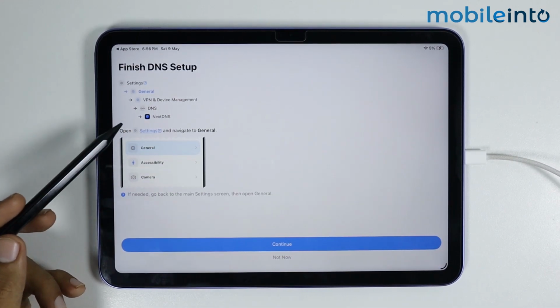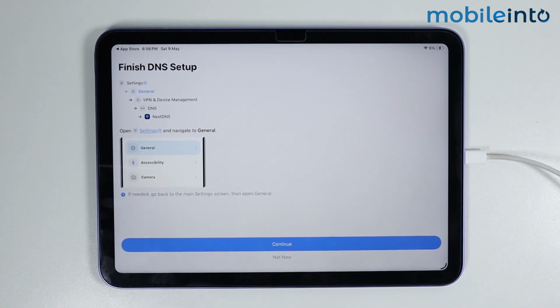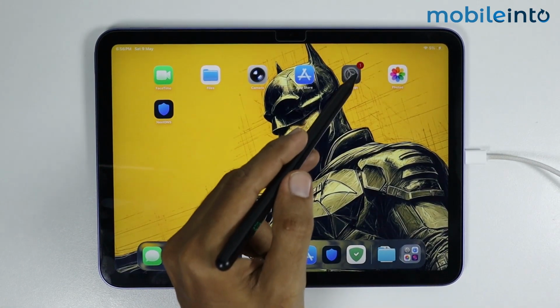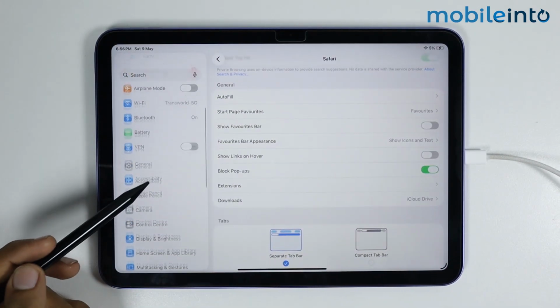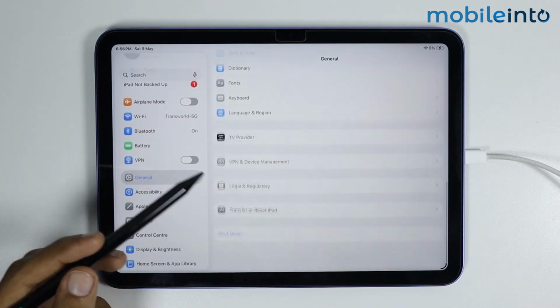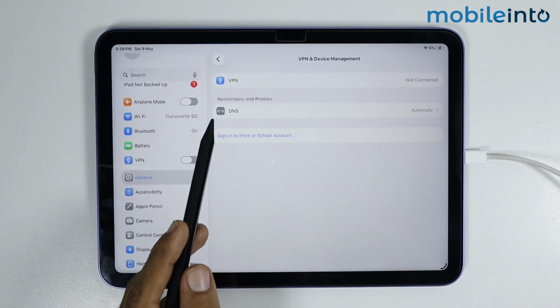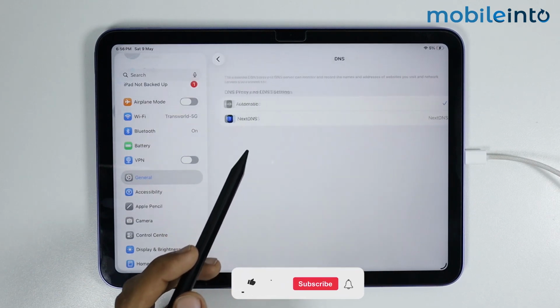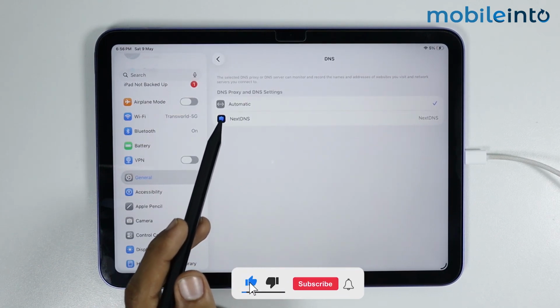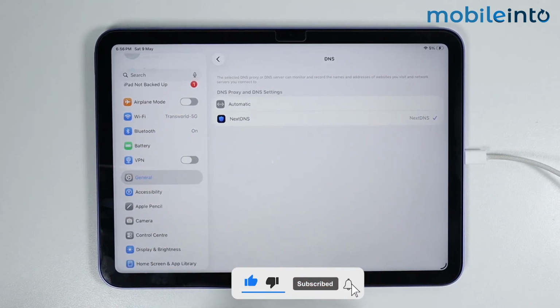As you can see, it is asking us to enable Next DNS from the settings. Now for that, let's go to the home screen and open Settings. Now under Settings, just tap on General. Now under the General Settings, just tap on VPN and Device Management. Now over here, you will find the option for DNS. Now just tap on DNS and select Next DNS from here.